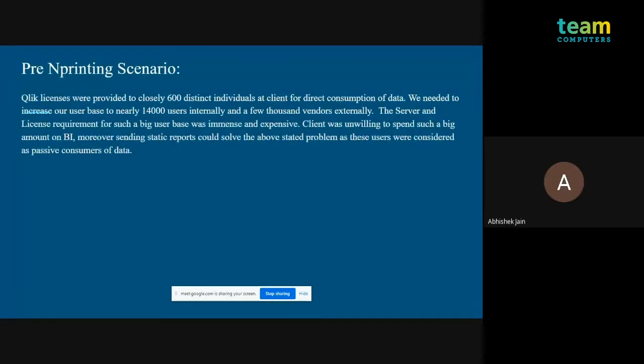Okay, so here is the pre-imprinting scenario. It is a very big organization, and we had already given 600 user licenses for people to get into QlikView, analyze data, get their reports, and send them across the organization. But the organization had 14,000 plus people, and doing all the reporting through only these people was really a big challenge. And you can imagine the server and license cost that there would have been if we had set out to serve all these people through the dashboards.